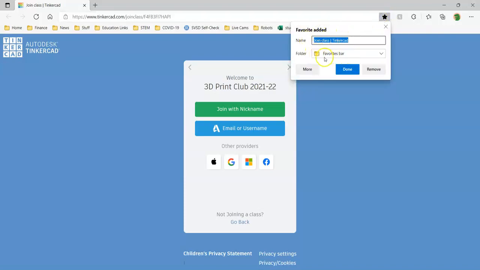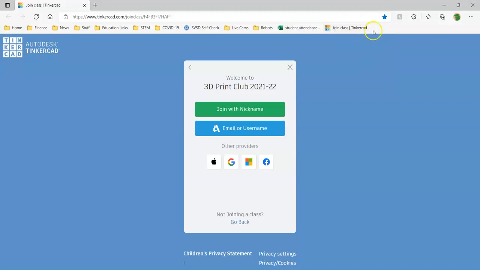And I have mine on what's called a full favorites bar. But I'm going to click done. And then what it does, it adds it right here as a link. So now I can click on this. I don't have to go into Microsoft Teams to access the account. So now I click on that.